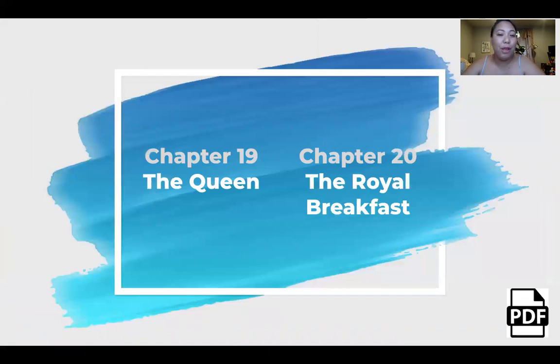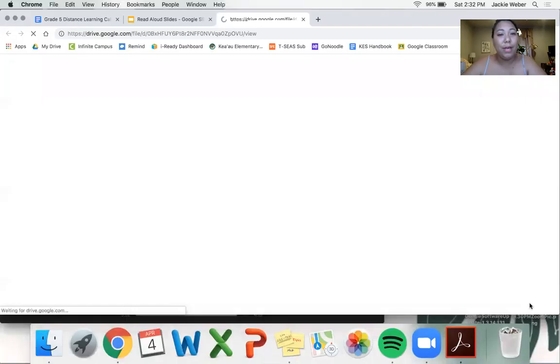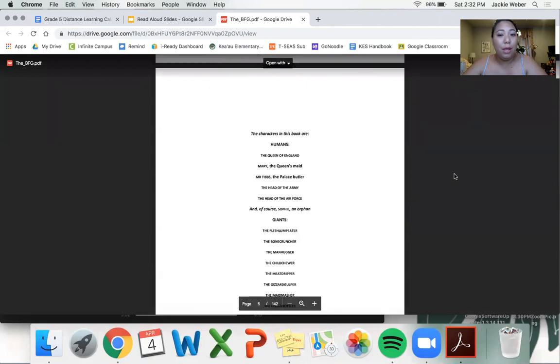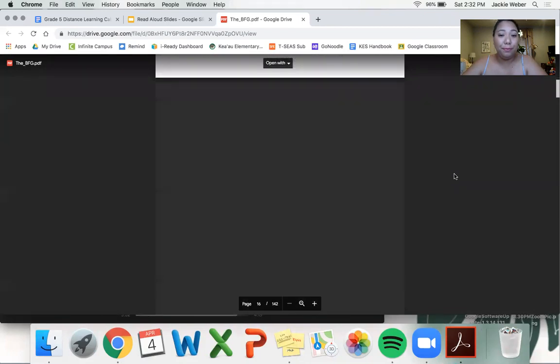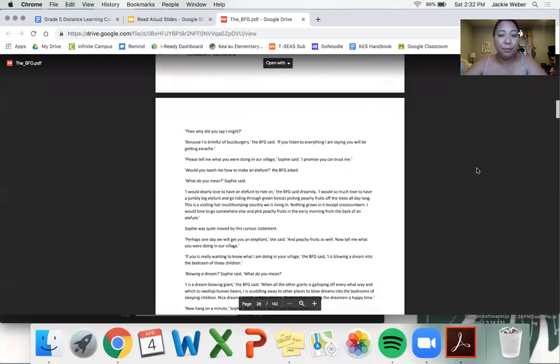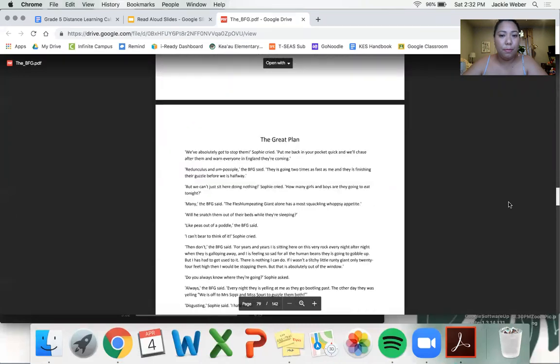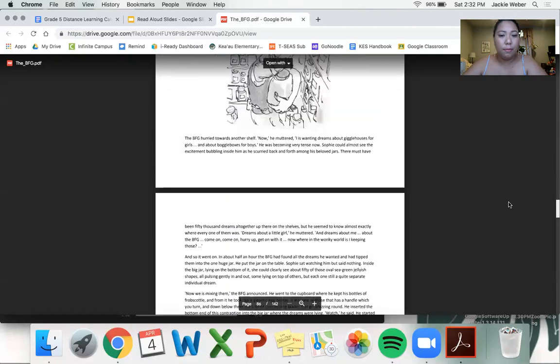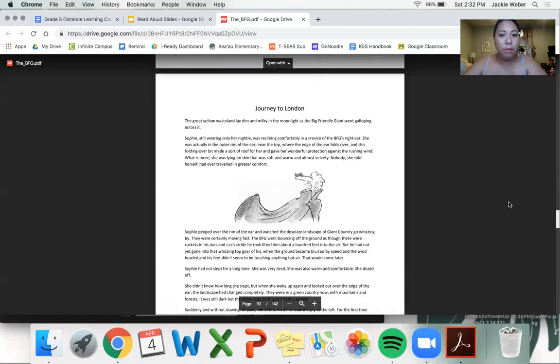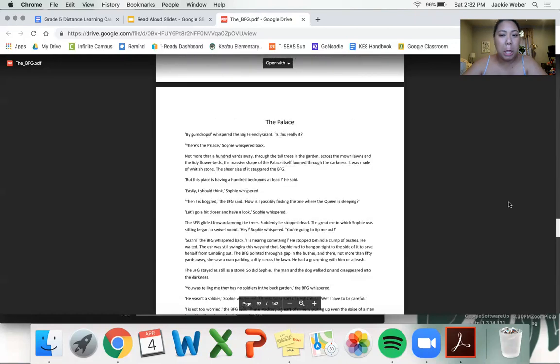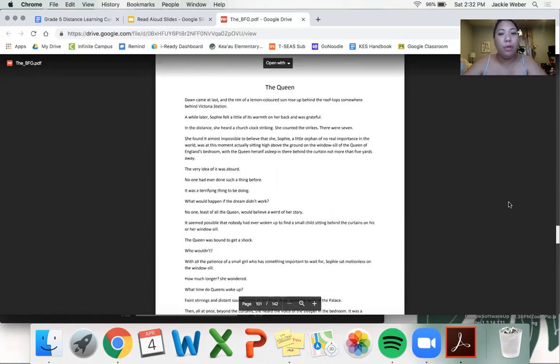Now's the time for the read aloud. Go ahead and get your BFG book and go to chapter 19. The chapter is called The Queen, so we'll start there. I'm going to go ahead and pull up the PDF version so that you can see what I'm reading and you can follow along. Just going to take some time. Bear with me. All right, well, we are here at The Queen.